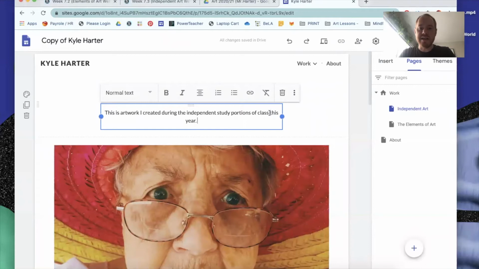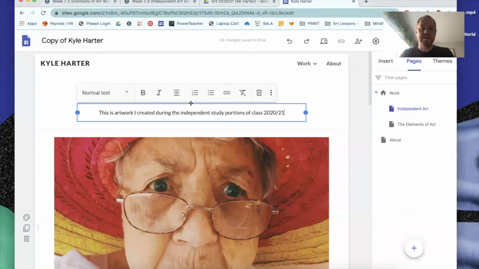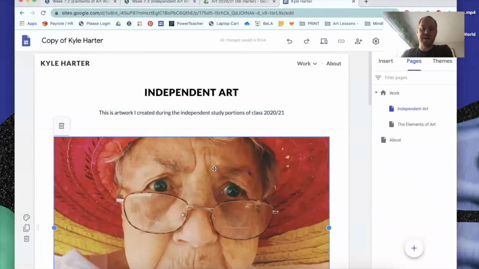We could even be more specific. Let's say 2020/21. A bit longer, but you can fit all the text. Okay, and let's make sure it's centered. Yep, centered. Good.